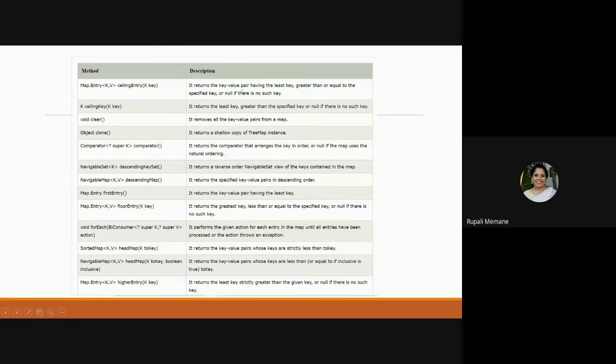So it returns the key-value pair having the least key. Now you remember these keywords from RDBMS and PostgreSQL: ceil, floor, ceiling. So ceilingEntry returns the least entry which is greater than or equal to the specified key. It returns null if there is no such key. Then K ceilingKey, I pass a value. So if it finds a key which is greater than or equal to that, it will return it, otherwise it is not going to return.